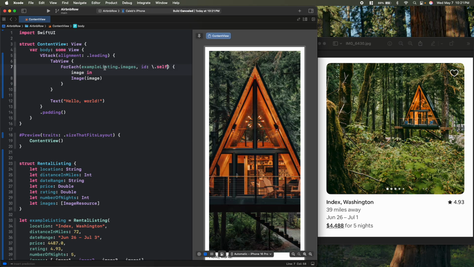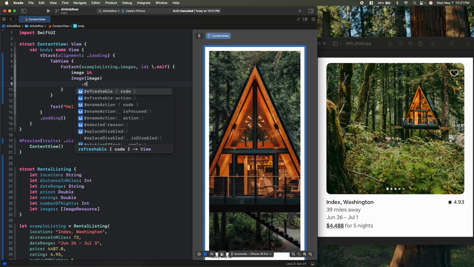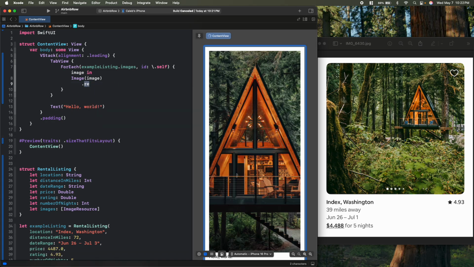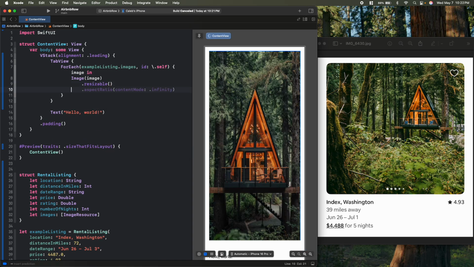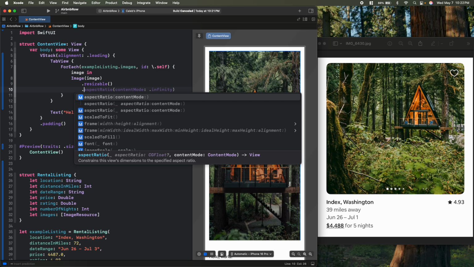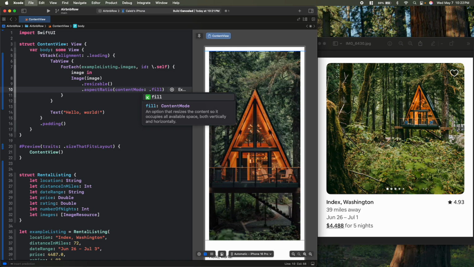We want to do a few things, like make our image resizable. We're going to go resizable. There we go. And then we also want to constrain it or set an aspect ratio so we're not getting this stretchy effect. We're going to go fill like that. And that's looking less stretchy. We're going to change a few things here.